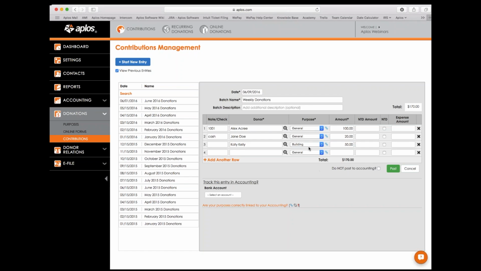And once we have all of our donations for this particular batch entered, the last thing we need to do before we click post is assign a bank account. So since all of these purposes are linked, which you'll see the blue chain link icon here, and we want these donations to be posted to our accounting as a deposit, we'll need to select a bank account. So we'll say checking, and then we can click the post button.